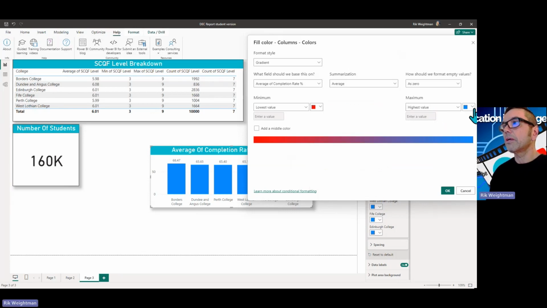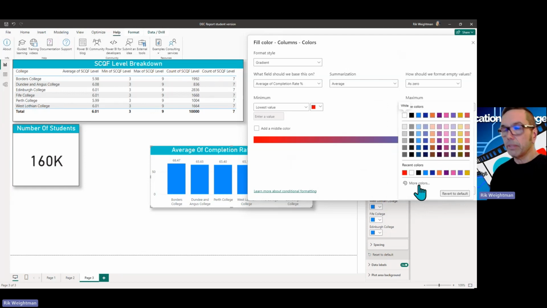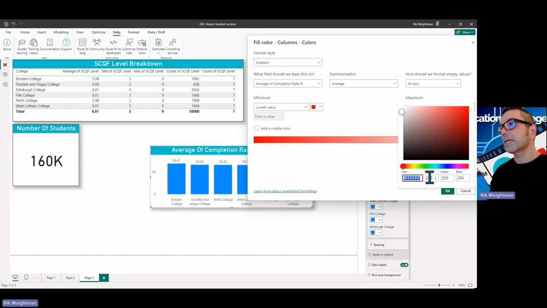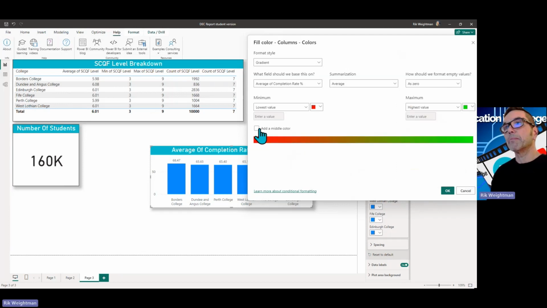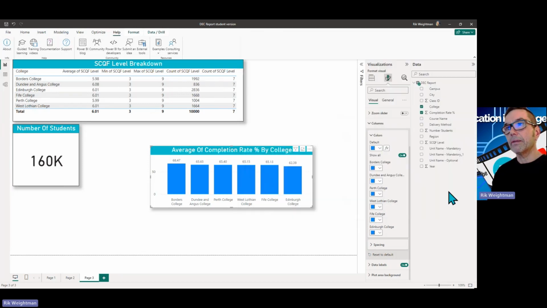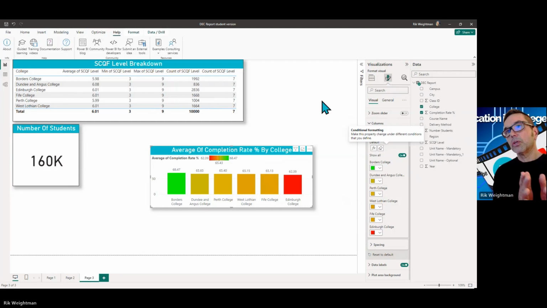The highest value, I want a 100% green. So I'm going to do the same here. I'm going to take away all my red and all my blue. And then add a middle colour and it'll find one. Press OK. You've now got your bars conditionally formatted, and all conditional formatting basically means is you're formatting them based on a condition. Oh, that wasn't too obvious.